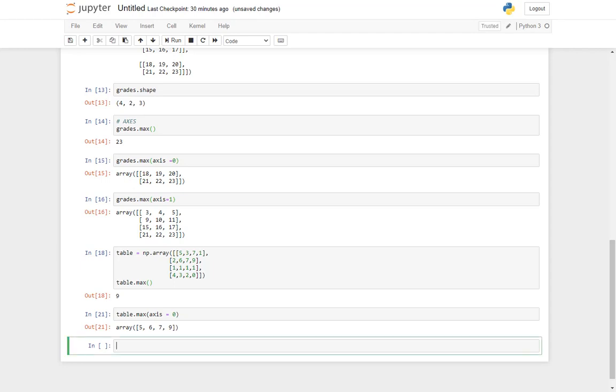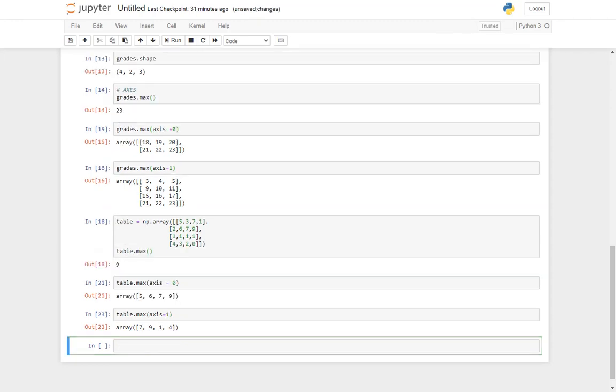Next, we look into table.max, sorry, let us look at maximum only first, where axis is equal to 1. So in axis 1, what are we doing? In each of the arrays, we are looking for a maximum value, and that is being displayed here. In the first array, it is 7. In the next array, it is 9. Third array, 1. And the last array, it is 4.